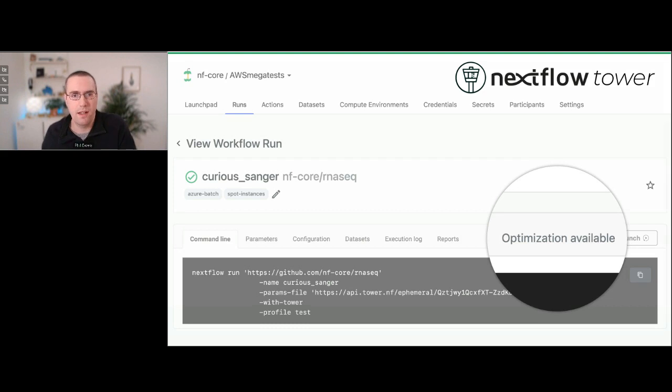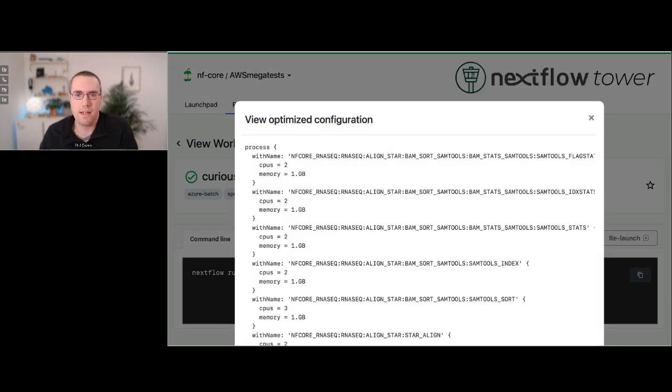Now, if you spot that and you click on it, it brings up a little modal window. And what it does is it looks at how this pipeline ran, and it looks at what it actually used, and it will build you a config file which is tailored specifically for that run for that pipeline. And you can see here, this scrolls down for a long, long way. And there's a specification for every single process with the CPUs and memory that is appropriate for how it ran.